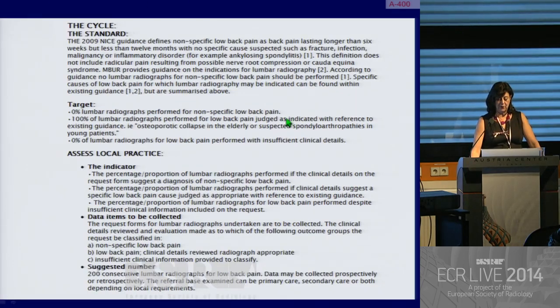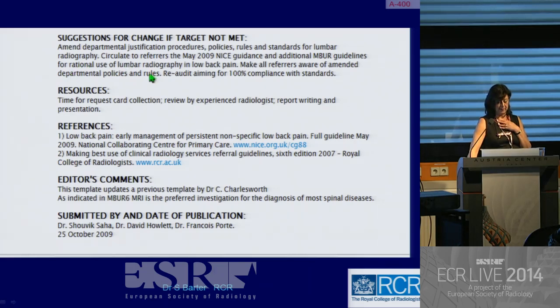This then gives you the recipe itself when you've scrolled down the page a little bit, and it gives you the background to guidance that we have in the UK on lumbar spine radiographs. It shows you the target and how you can assess local practice, how you can collect data items and the numbers. And this is a bit further down the page. It'll give you resources, and more importantly here, it gives you hyperlinks to various publications on low back pain.